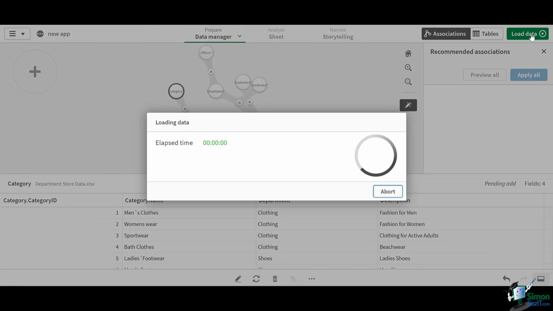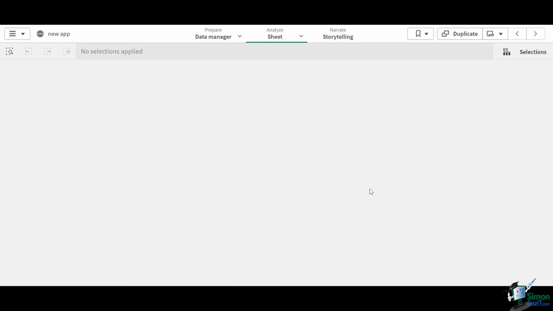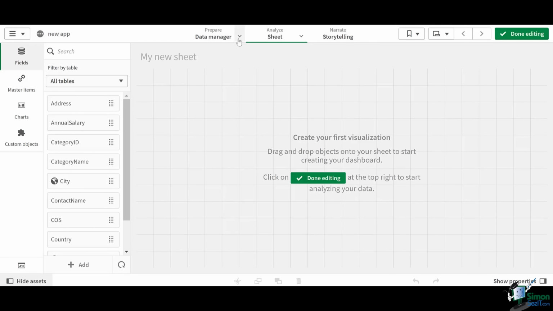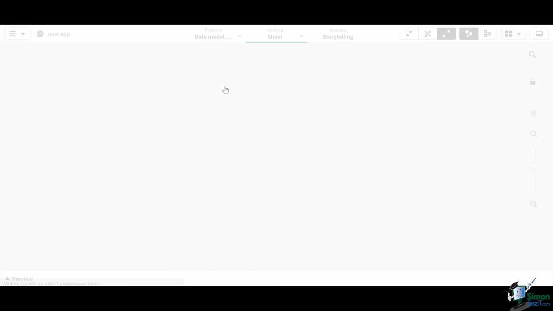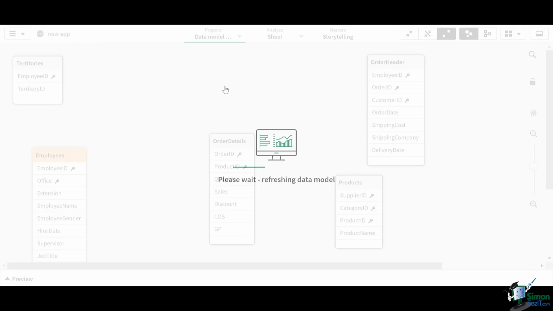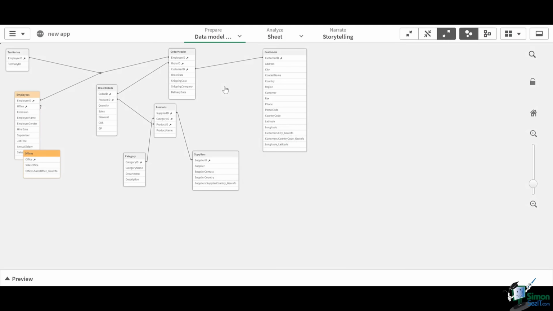Once done, click on Edit Sheet and navigate to the Data Model Viewer. The Data Model Viewer presents each of our table using a box. The table name is the title in gray, and the fields are listed inside the box. The fields that have a key on its name are the key fields used for associations, while the lines show which tables are associated to each other.